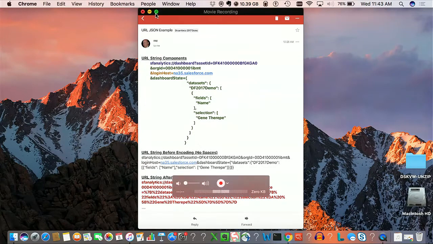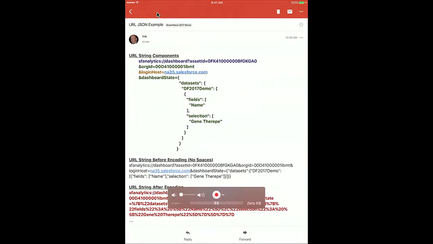So what we've got here is basically some JSON that we're going to pass as part of our URL string. And this first piece here, the URL string components, I formatted so that it would be readable. If you take a look here, you can see that we're passing in what our data set is and the data set value. So we're using a data set called the DF 2017 demo in this instance. We pass in what our field is. Our field is name. And what our selection is. So gene therapy. He's a doctor in our imaginary org here. So that's what we're going to be passing in as part of the JSON state.